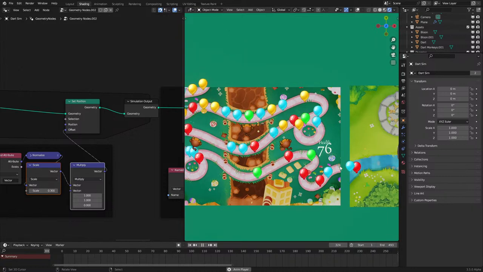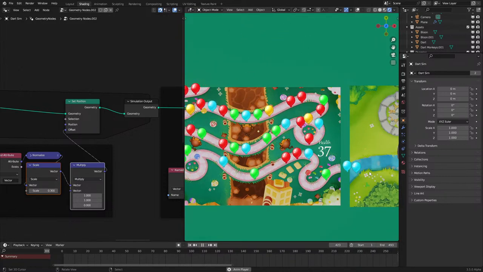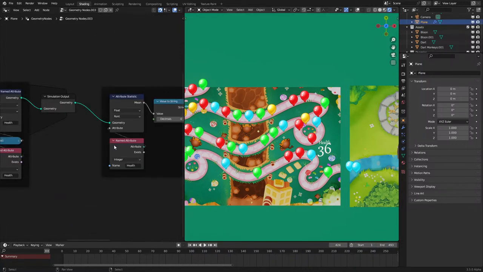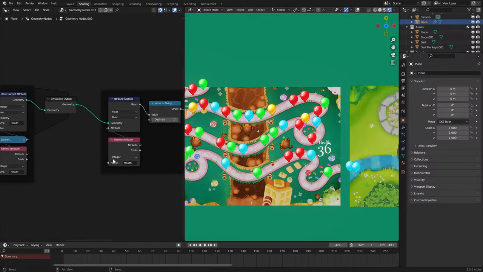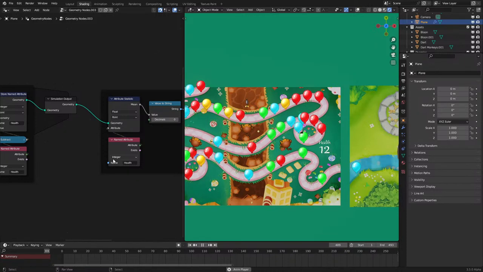Oh, right. I need to make it so that when the balloons get to the end, they die, so that it doesn't make the health counter go down a ton. Because right now, if a balloon hits the health counter, they keep subtracting from the value.